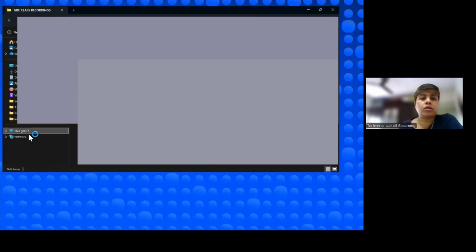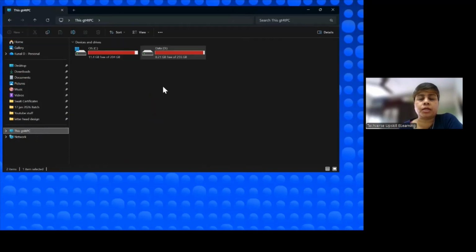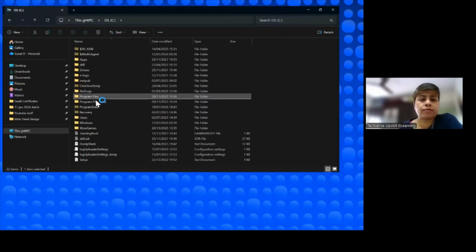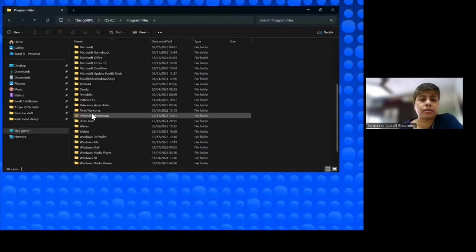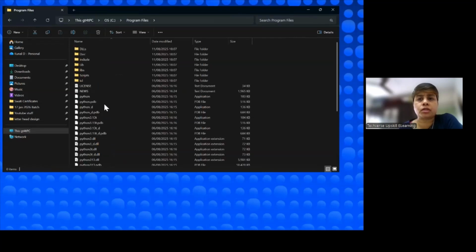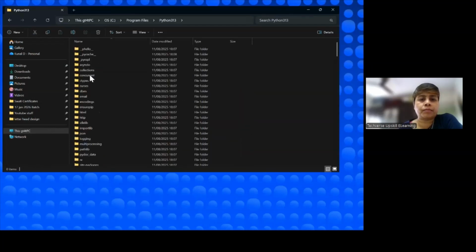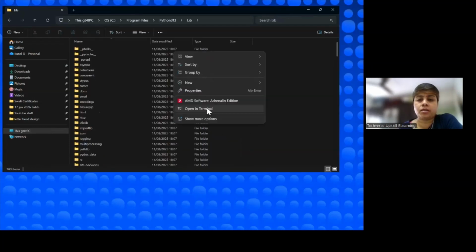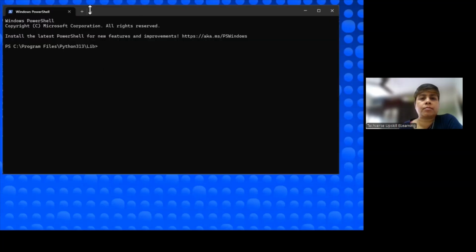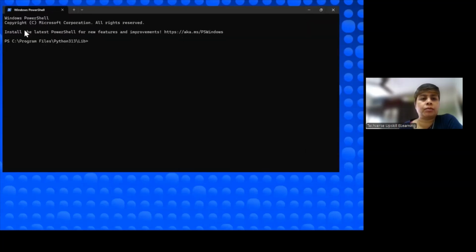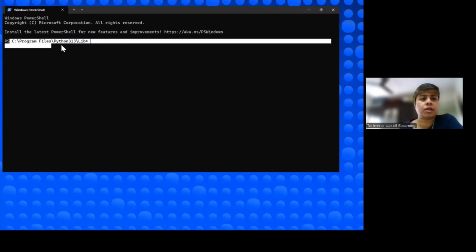Okay. So when you want to access the terminal and do Python practicals, just go to C drive, then go to program files, then go to Python. I have Python 3.13 installed, so we have to install Python at least. Then go into the lib folder. Now here right click, open in terminal. This type of window will open the terminal where you can see this path.